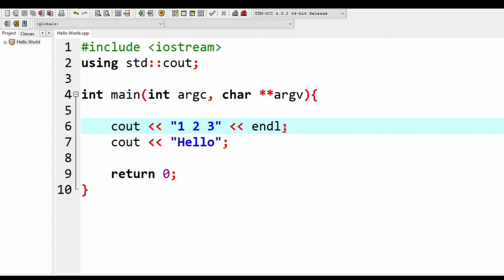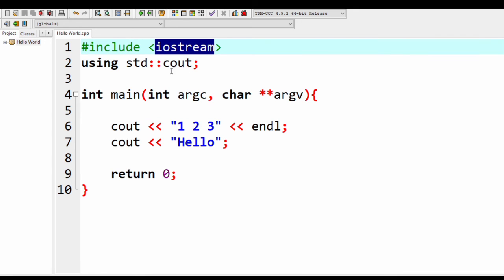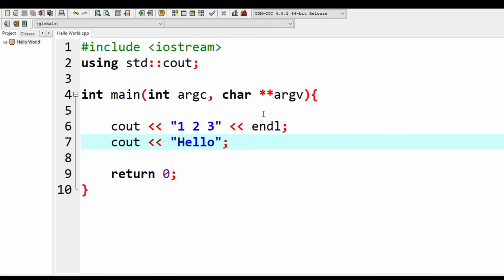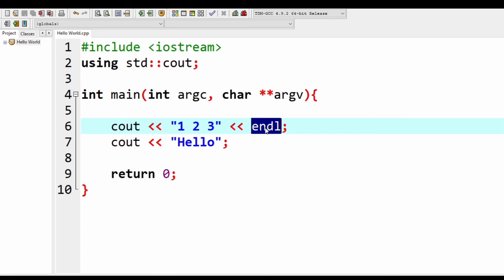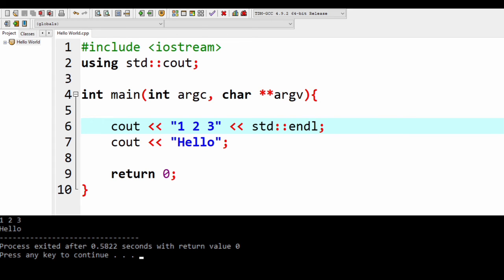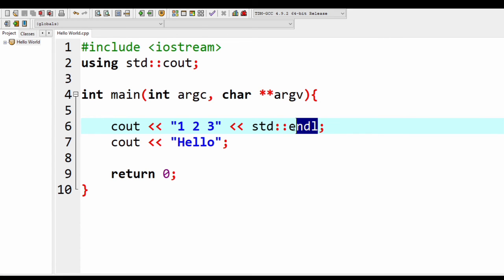Again, endl is part of the iostream header file. Endl can be found in the iostream header file, meaning endl must be found in the standard library because iostream is part of the standard library. So like cout, we need to put std there. If we compile and run this, it would work. There, you see.